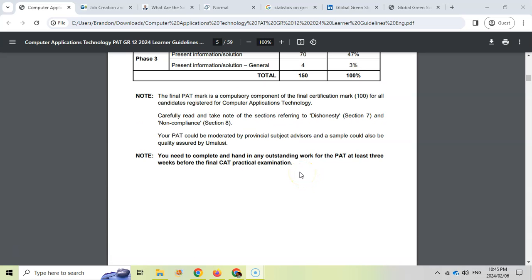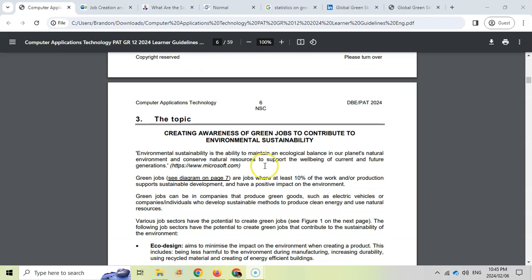So let's have a look at the topic for the 2024 CAT PAT. And the topic is creating awareness for green jobs to contribute to environmental sustainability. Okay, so they're talking a lot about green jobs, jobs that help the environment. They mention here that we're talking about jobs with companies that produce green goods. So we talk about electric vehicles. Maybe they produce solar panels, those type of companies. Maybe they are sectors where there are potential to create green jobs, where you are helping in the environment.